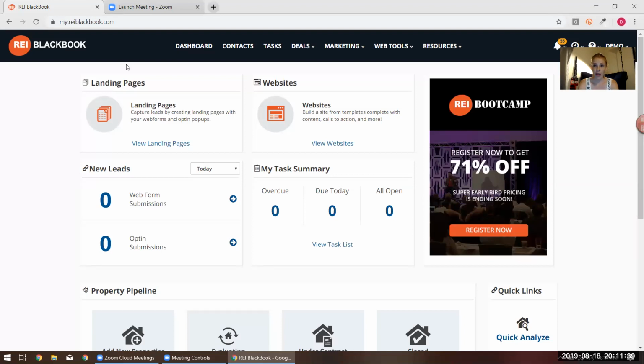So now that you have REI Blackbook, you have your funnels built out for you, and you have automation working, or set up to work, you are going to want to start logging into REI Blackbook every day. This is where you house your business. This is your business. If you have assistants and team members, they will also have their own login information, and you'll have them log in every day that they're working.